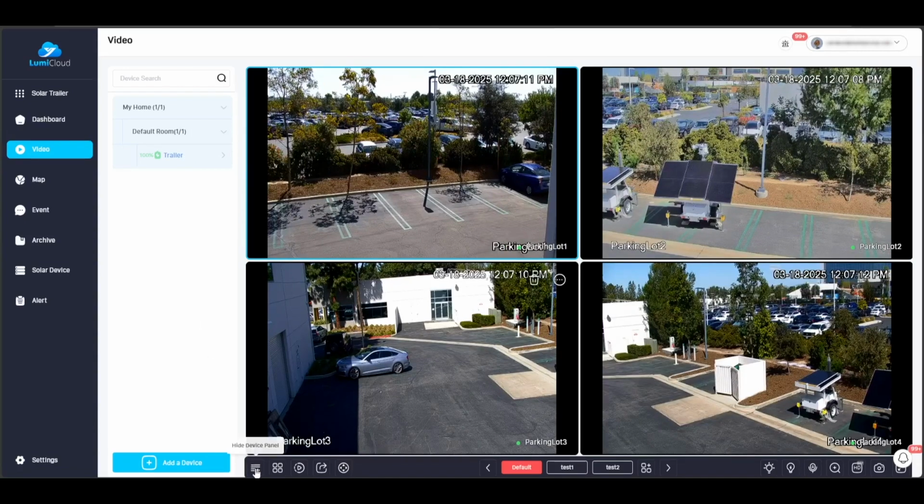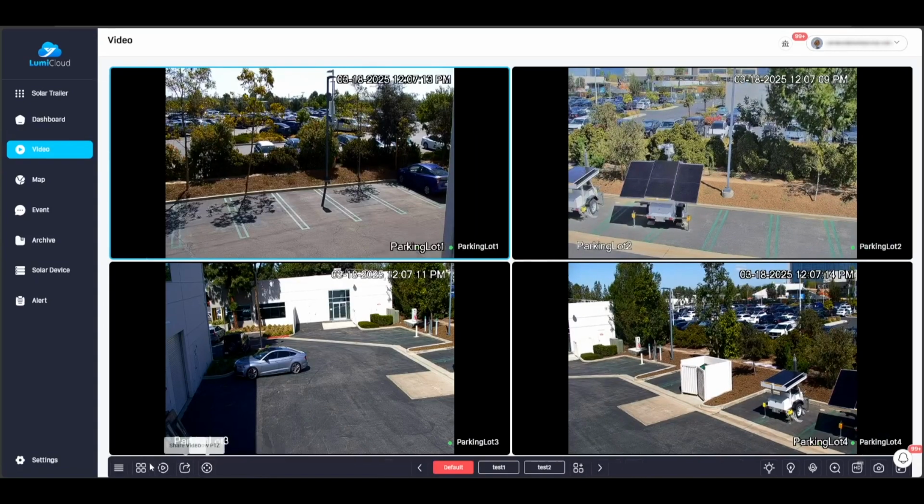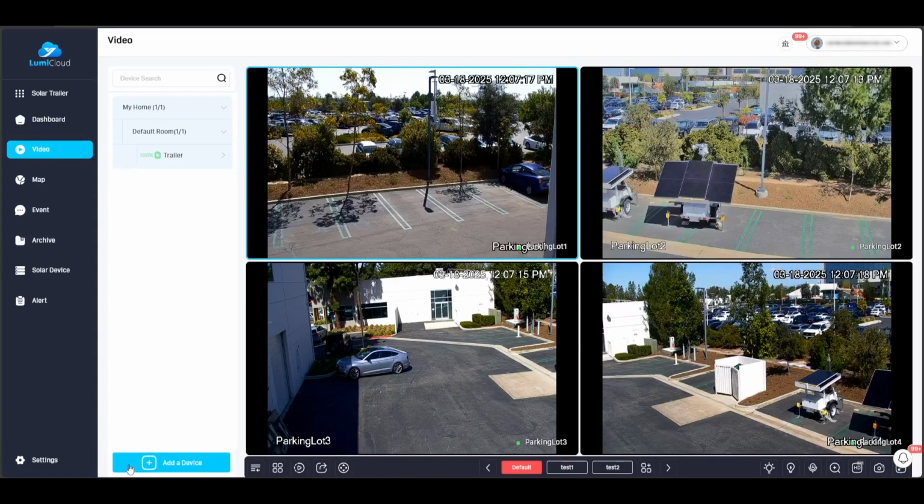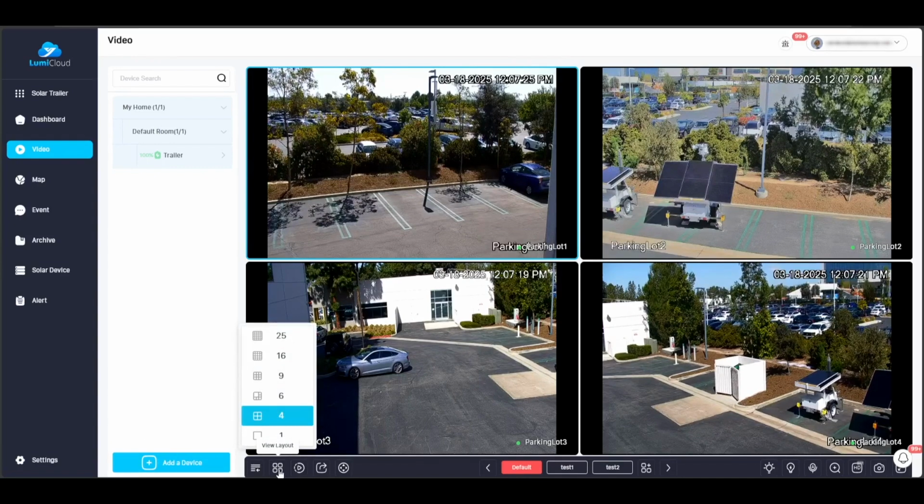If you click this button here, it will hide the device panel. Click it again to expand it. If you click on this button here, you can change the layout. You can go anywhere from 1 all the way up to 25. I'm going to leave it on 4 for these 4 cameras.